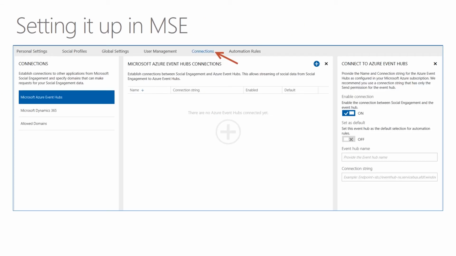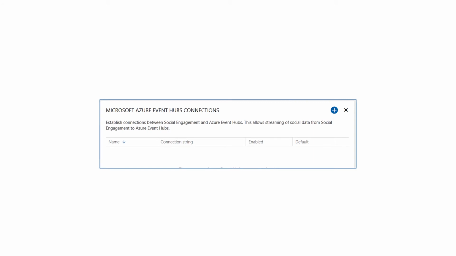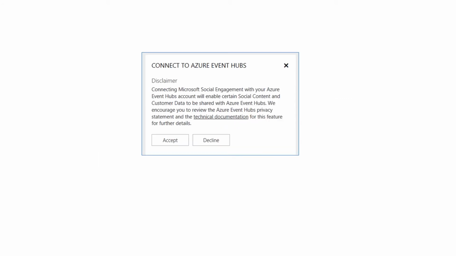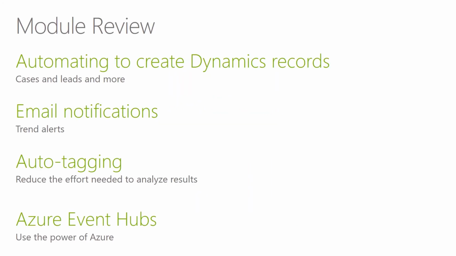To set this up from the social engagement side, you manage this within your connections. You can select the Microsoft Azure Event Hubs, click Add to add that event hub. You must accept or decline the disclaimer. And then from here, you can connect to the Azure Event Hub. More information on that is available through other sources, but details about Azure Event Hubs is beyond the scope of this course.